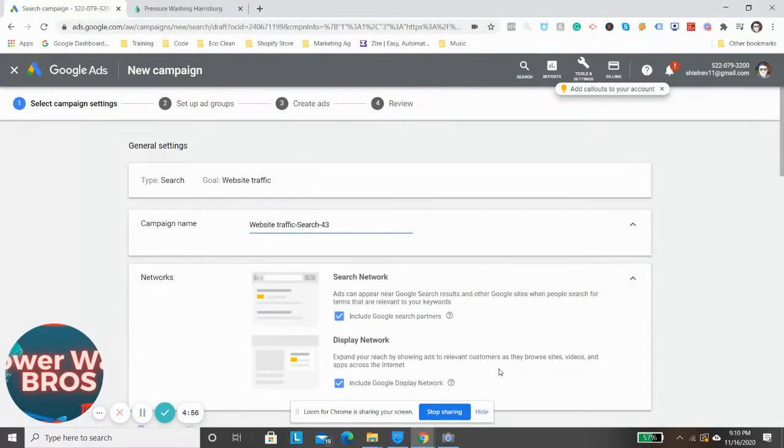Campaign name. This will be gutter cleaning. I want to be able to look at the campaign and know which campaign is which. In this case, this is my gutter cleaning campaign.